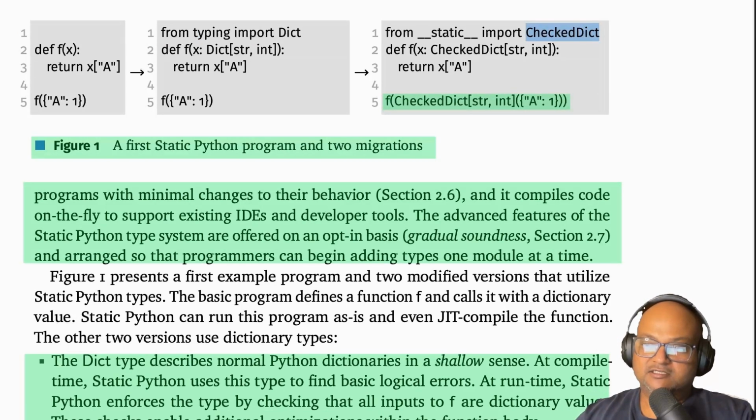And now let's look at this rightmost piece of code where we're importing a new dictionary data type. So this is checked dictionary, which is a new concrete data structure that's provided by static Python, and it ensures that its keys and values are of these given types. So this is not Python's built-in dictionary type. It is guaranteed to contain keys and values of the correct types, and that enables a whole lot of optimizations when you're doing lookups on this dictionary. The price you pay for that is that you have to change the code around F that calls F.